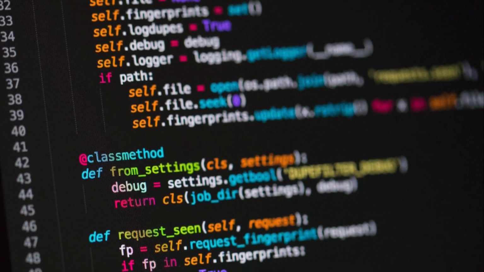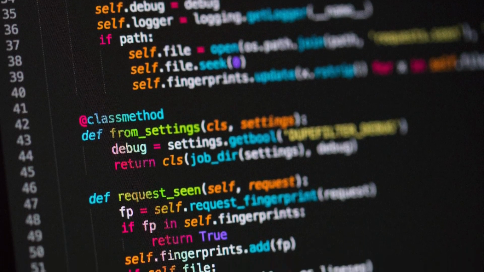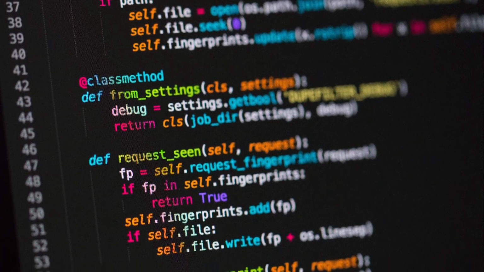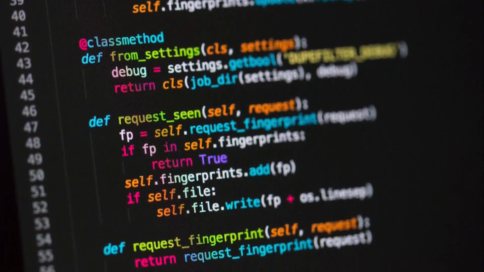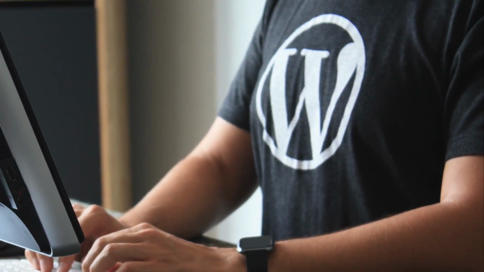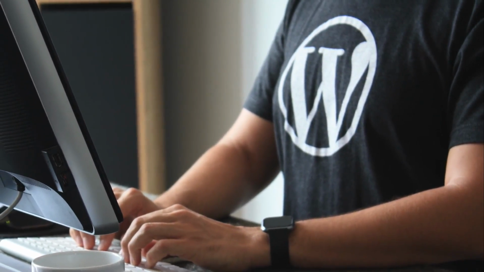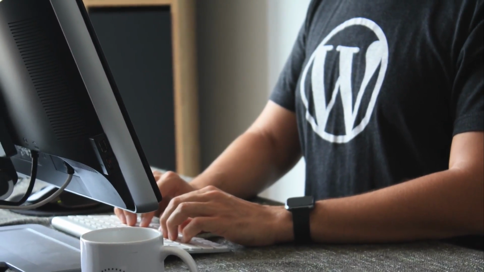Hey folks! Have you ever wanted to edit WordPress source code but aren't sure how to do so without breaking your site? Today, we're going to talk about how to edit WordPress code using various methods so that you can find the one that works best for you.